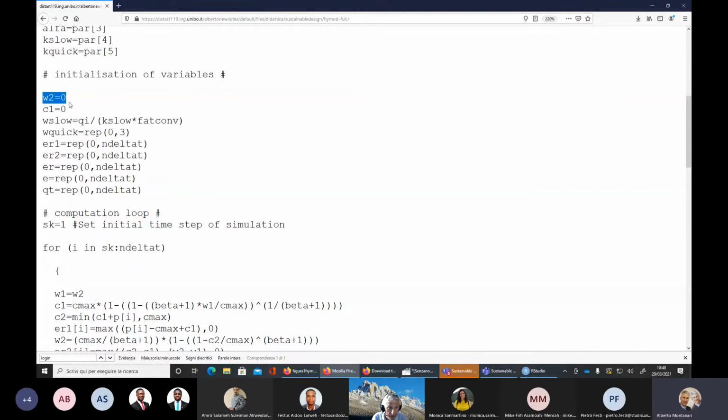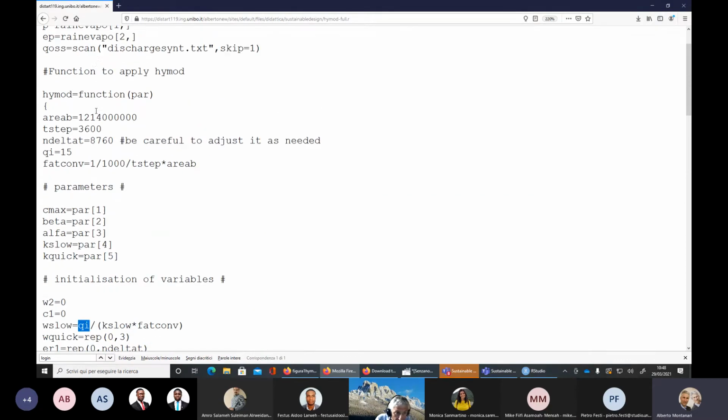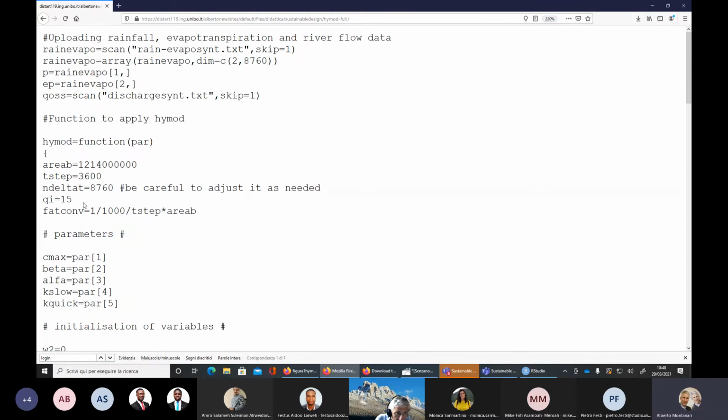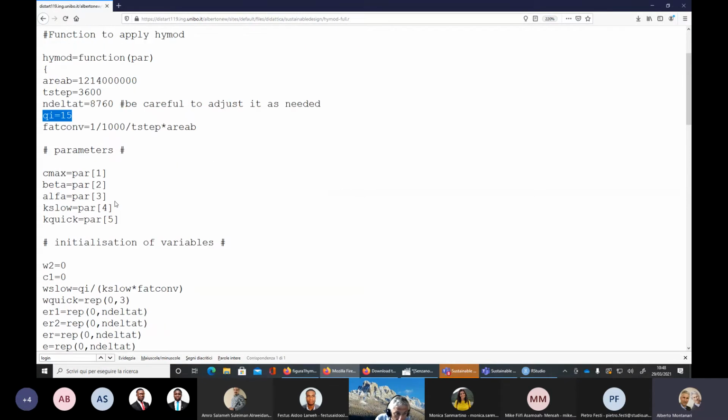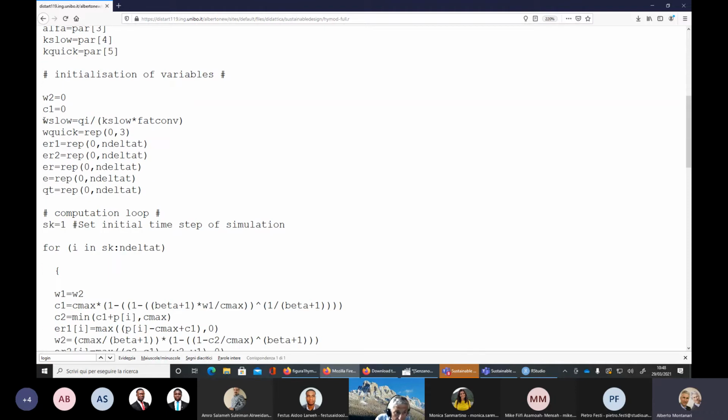Here they are. W2 equals 0, C1 equals 0. W slow, do you remember that we needed to define it? We can define it in order to give, at the first time step, the initial value of the river flow that we planned. We set it here. Qi equal 15. This is the initial value that we want for the river flow. So this means that W slow, instead of being set to 0, you need to set it to this expression here. Sorry, this one.